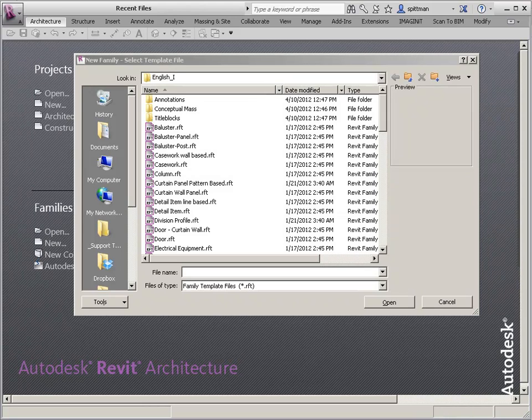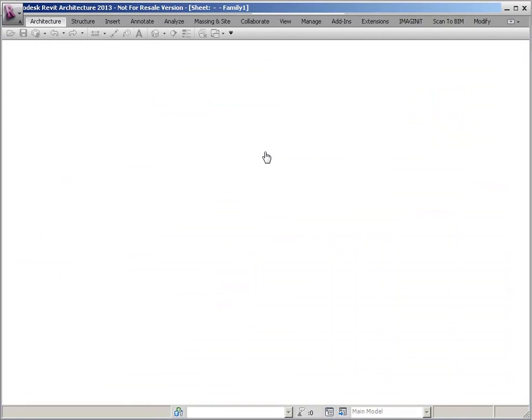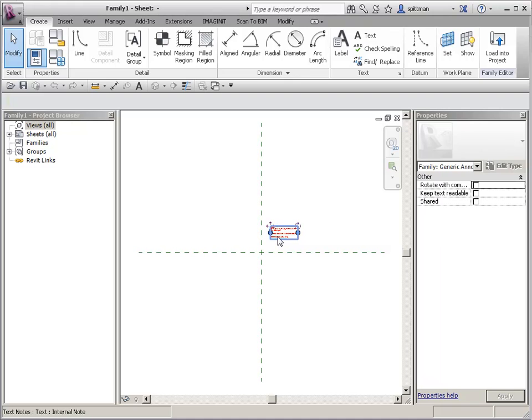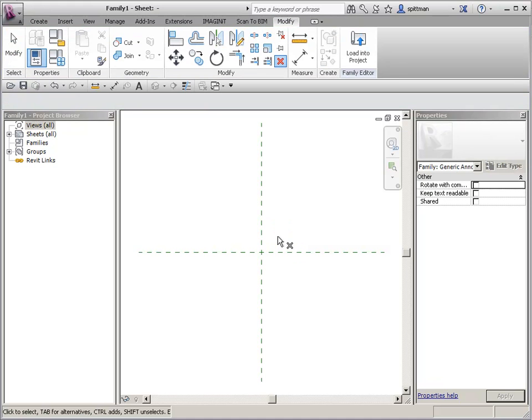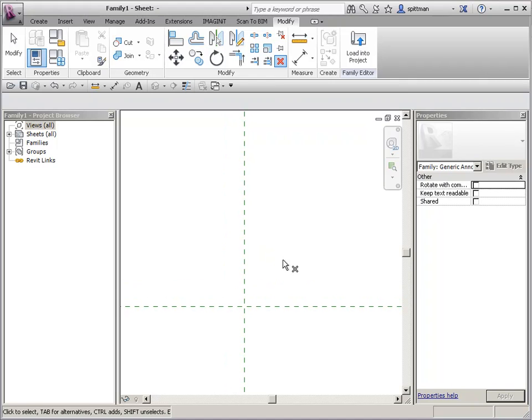In this recording, I'm going to show you how to create an annotation symbol with an on/off parameter. So we'll start by just creating a generic annotation. And we'll get rid of this first. And then we're just going to draw whatever it is we're going to draw.